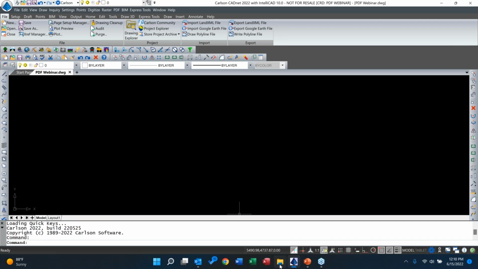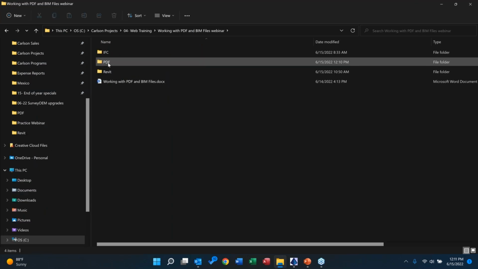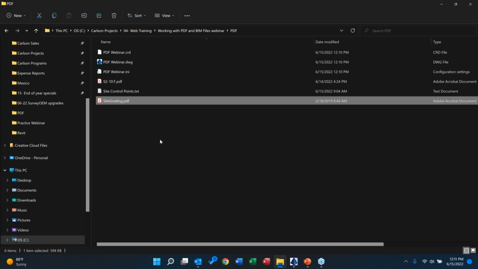All right, so I tend to do what I like to do. And sorry, I had a couple of things open just a second ago, so I changed my screens a little bit. Let me do this. I bring this Windows Explorer here. Let's open my class folder. Okay, so the file that I want to bring is this one here. It's called site grading, right?